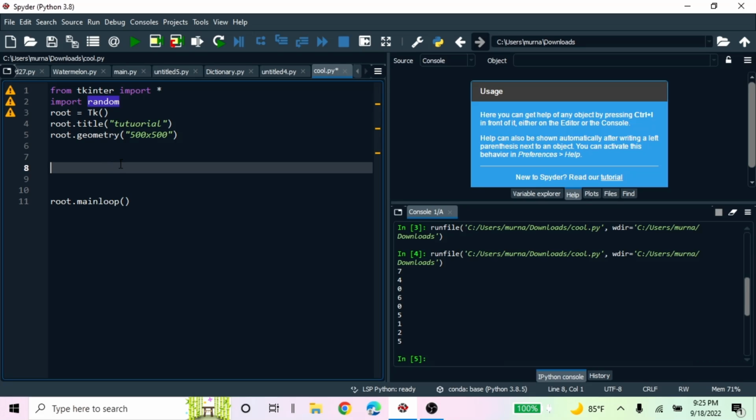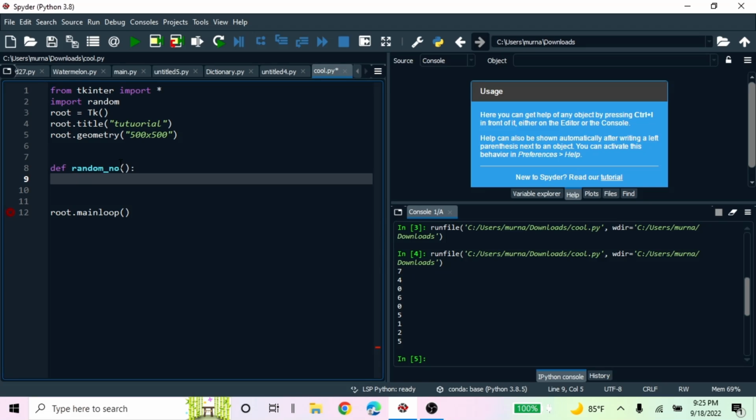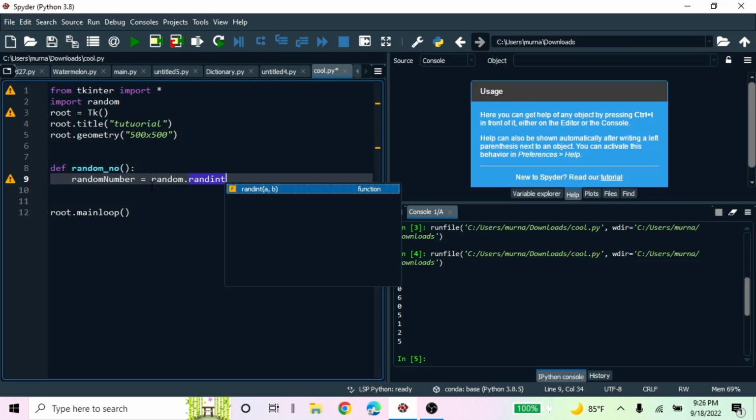So yeah, what you want to do, it's actually very easy to make this. All you have to do is define a function with def, the function name, so I'm just going to do random number, in the parentheses, colon, and then I just want to assign a variable to it. So random number is what I'm going to call it, is equal to random.randint. So it's a variable, and it is equal to random.randint, so random integer. So it's selecting a random integer.